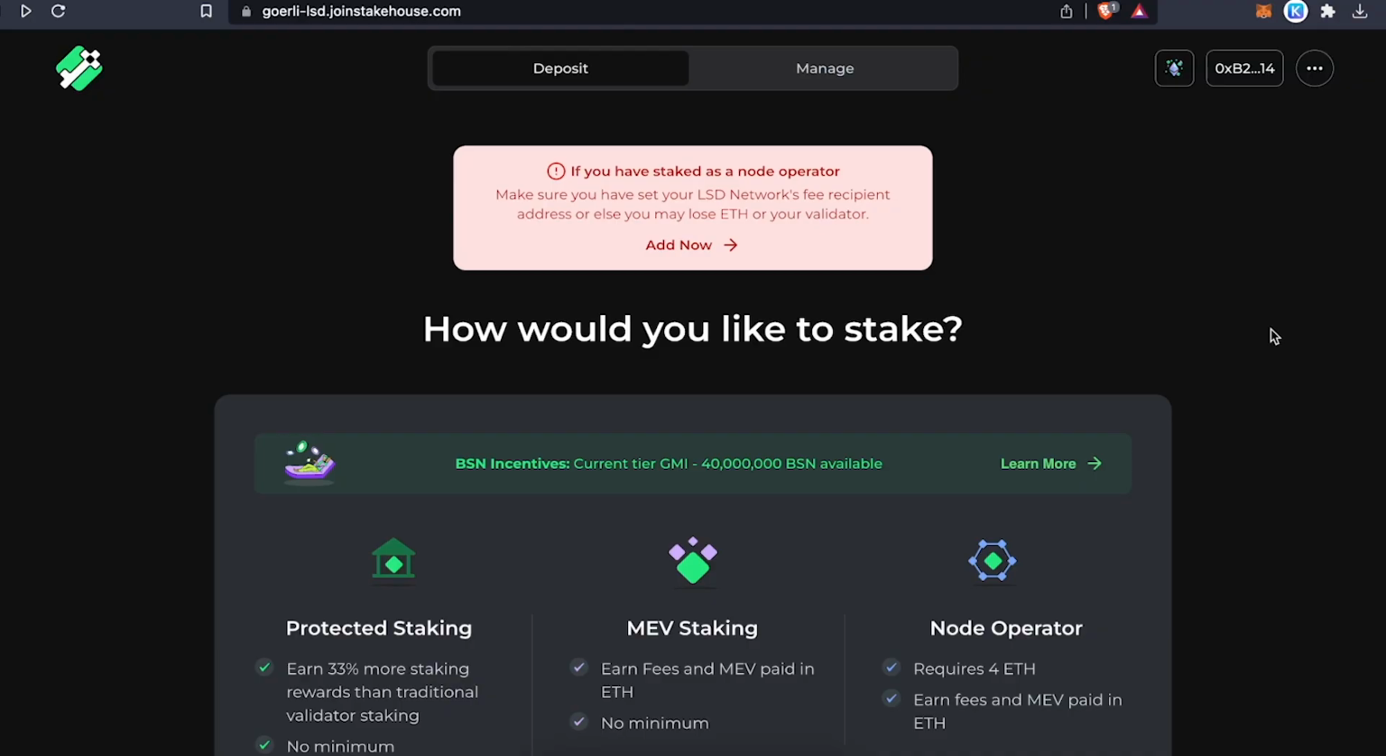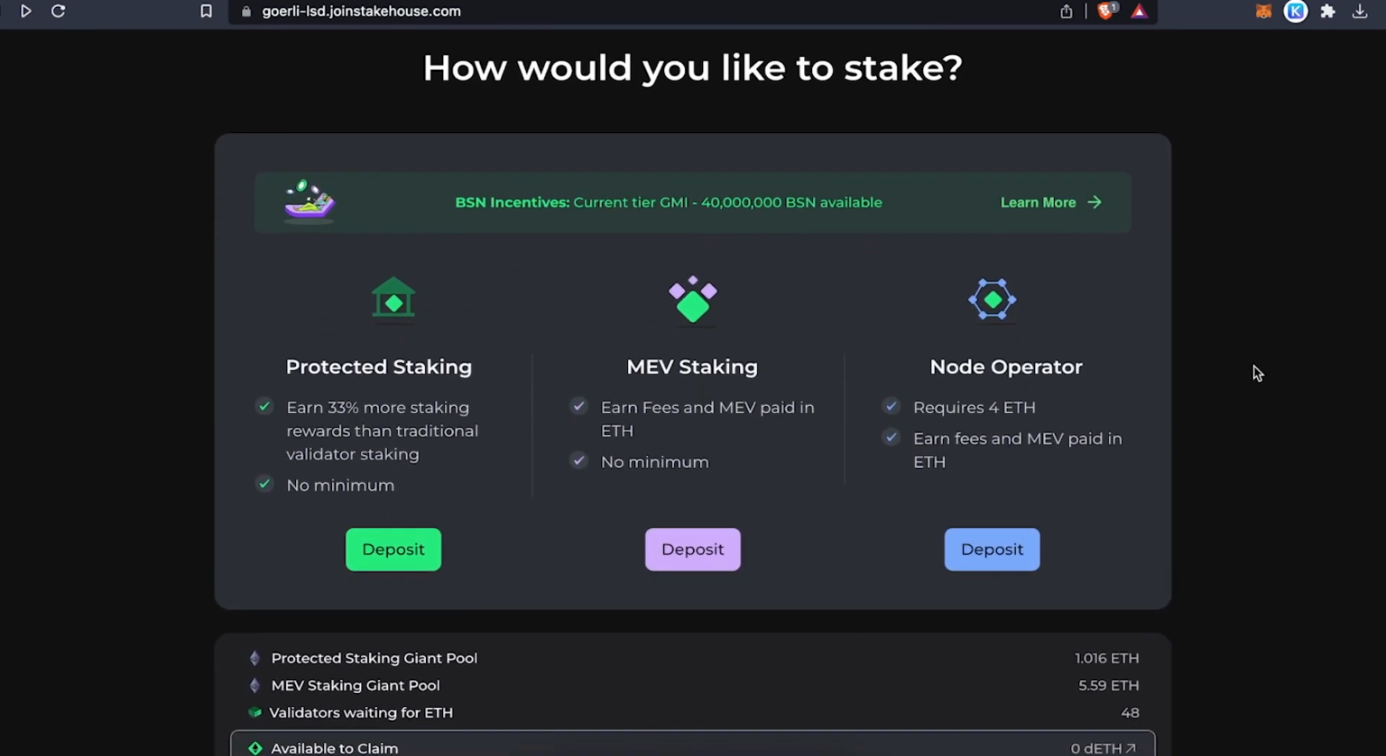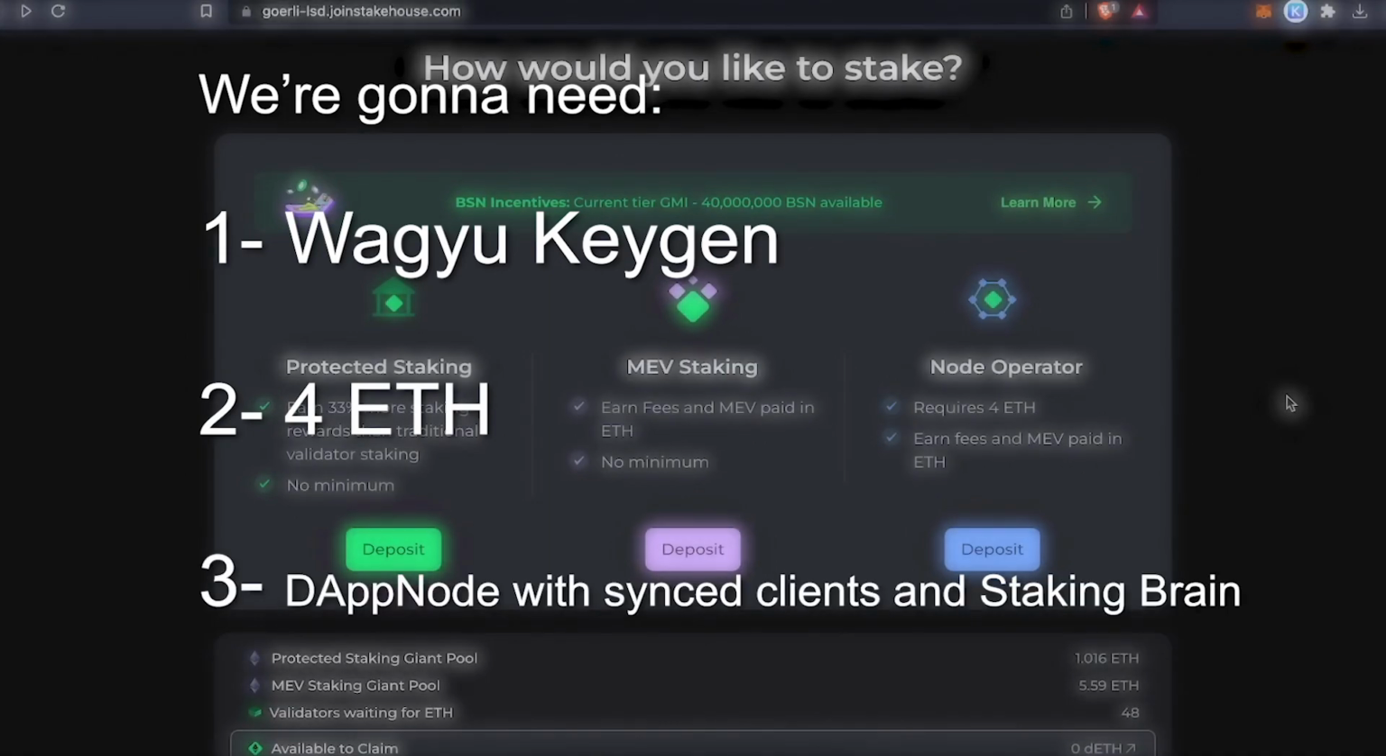Stakehouse is an LSD network that allows you to run your own Ethereum validator with just 4 ETH. In this tutorial, we'll go through the necessary steps to easily become a Stakehouse node operator. We're gonna need the YUKeyGen tool, 4 ETH required as a minimum amount to start an LSD network, and the Dappnode with sync clients and the staking brain.